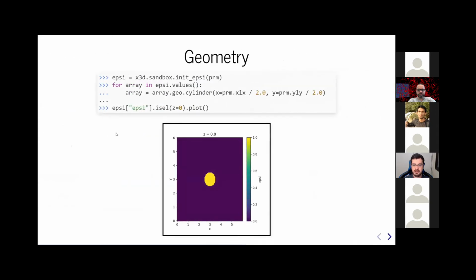Now it's time to set the geometry, a cylinder in the center of the domain. Note that the Xcompact3d toolbox includes many methods to draw many standard geometries. Here we are using the cylinder. So we have to specify its center in X and Y. And we are good to go.